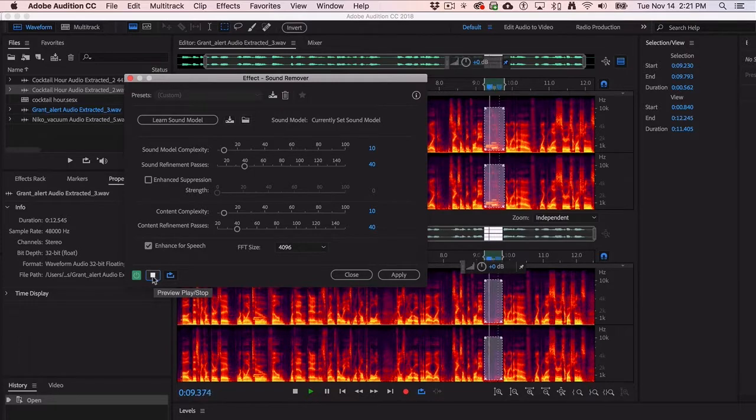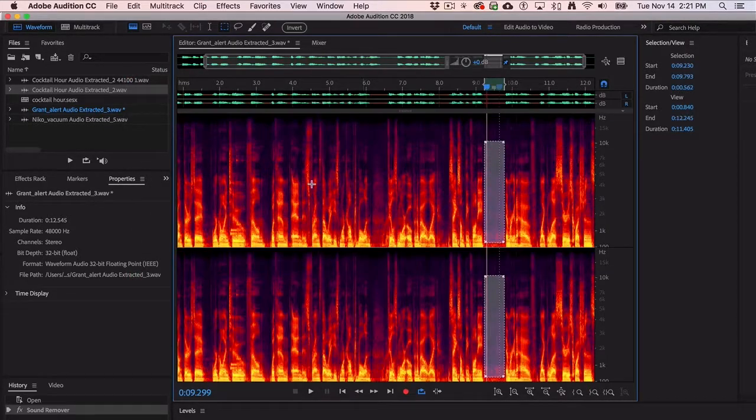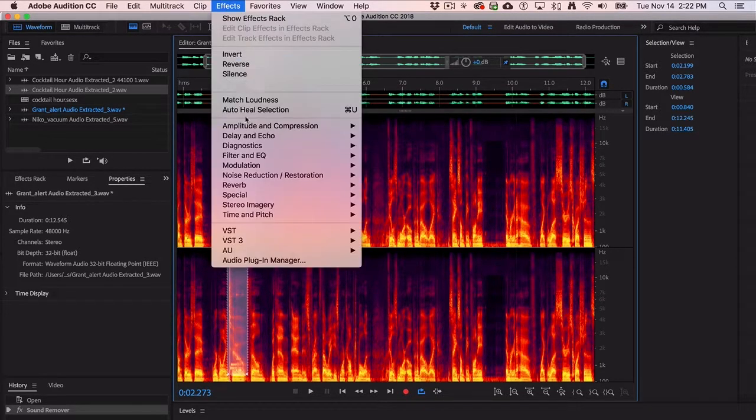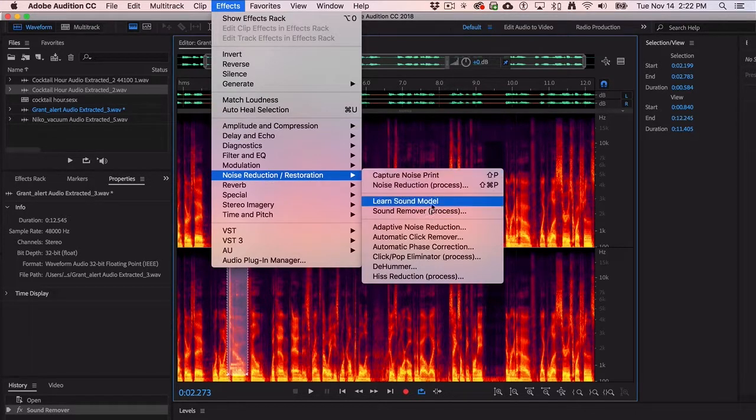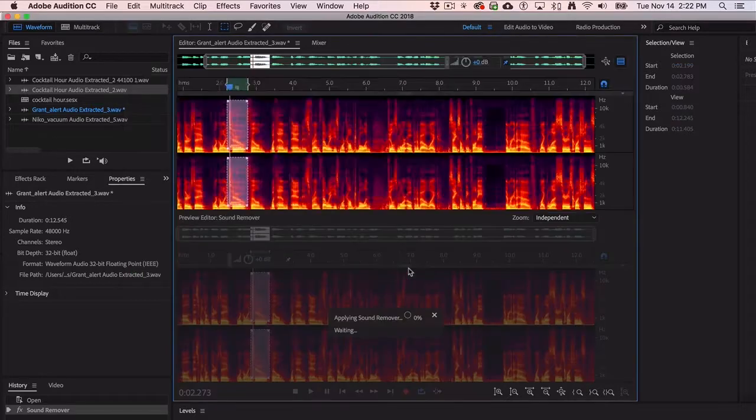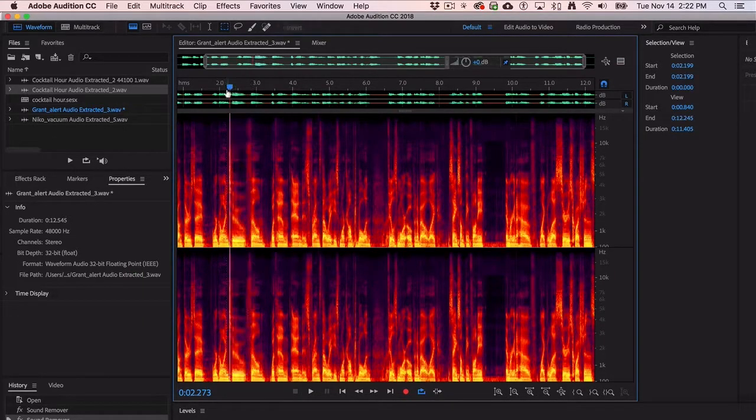And you can see it's removed it. So I can apply it right there. And then I can come over here where the first one was, and let me try and select that. Okay, that's it. So I'm going to go up here to Effects, Noise Reduction, and Sound Remover Process. And I'm just going to apply that. And let's listen to what that sounds like.